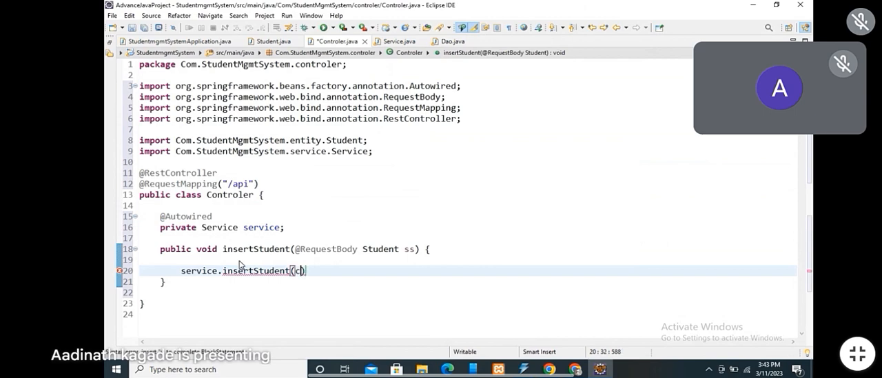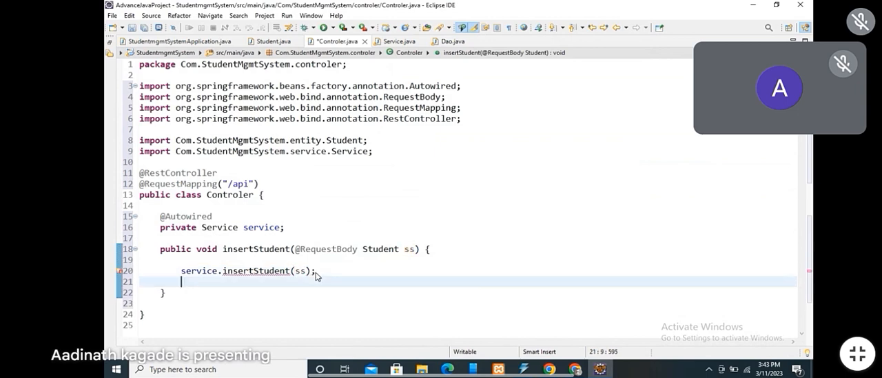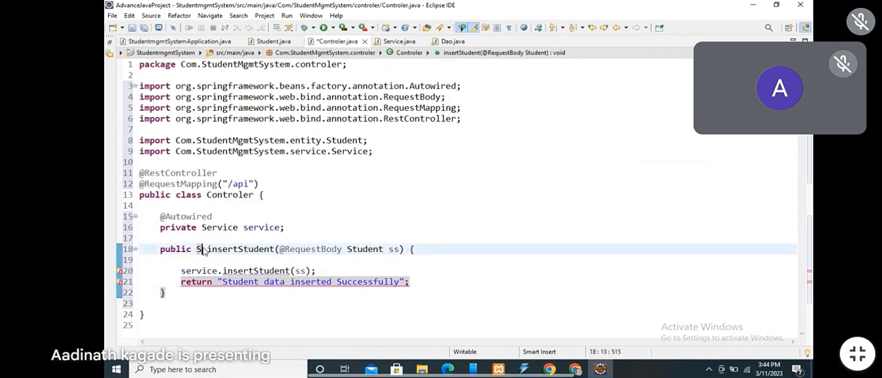Okay, so in the controller class we have the service reference and add the @Autowired annotation for the creation of the object, and that service reference we use for insertStudent, that is service.insertStudent. Then the reference of student, where student data has been inserted. Okay, so we return "student data inserted successfully". So the data type will be String, because we return a String message.